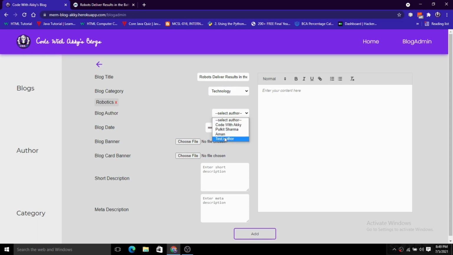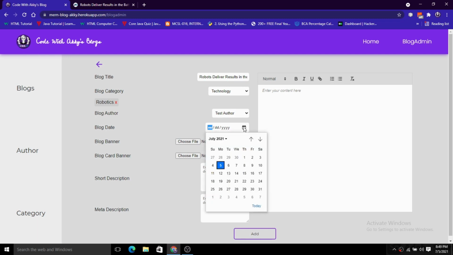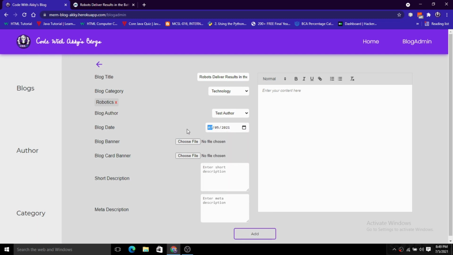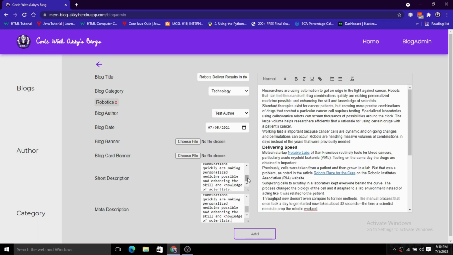Okay, then we have to select the author also. So let's put the test author here, and here we have the blog date. So it is today. And here we have a blog banner and the blog card banner. So you have to add the blog banner and blog card banner also. And all these blog images are uploaded on the Cloudinary database there. And this is the short description. So I'll just put the short description here, just give me a minute. We have added the short description and the meta description also for ranking.